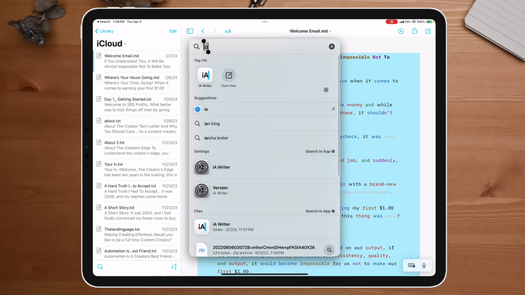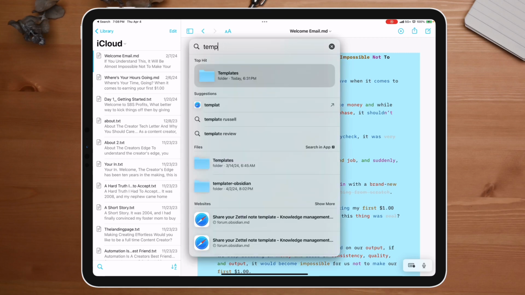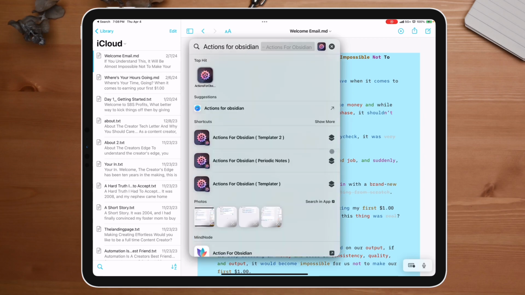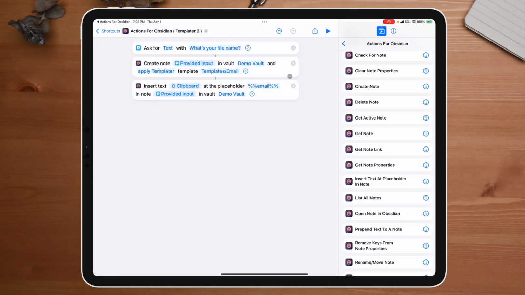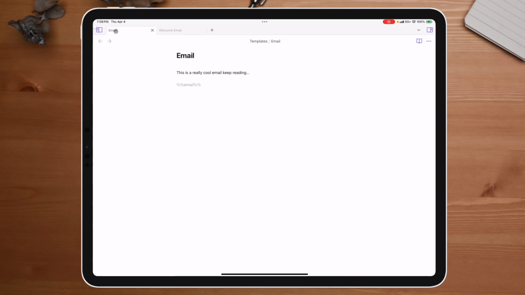Now I'm going to run that template. So I'm going to say, it's Actions for Obsidian, and it's going to be right here, Actions for Obsidian Templater 2. And I'm just going to call this welcome email. I'm going to say done. And it brings me back here because that's how I got it set up, but I'll show you how you can change that. And if we come over here now, you can see welcome email is the tag.